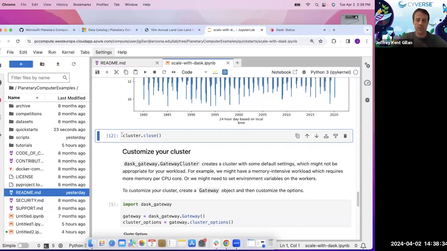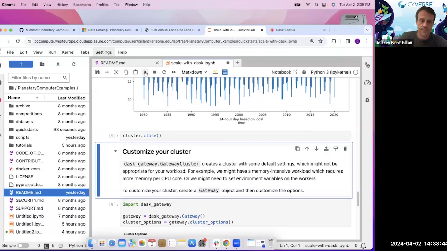And they always want you to close things. So it's always good with cloud computing: once you turn something on, use it, please turn it off. And so we'll hit cluster close.